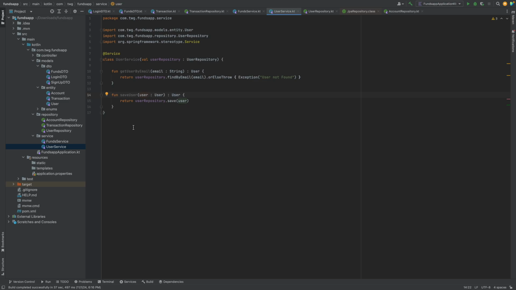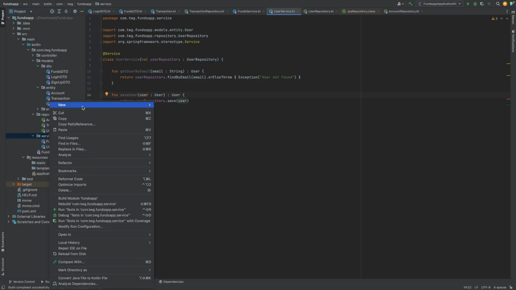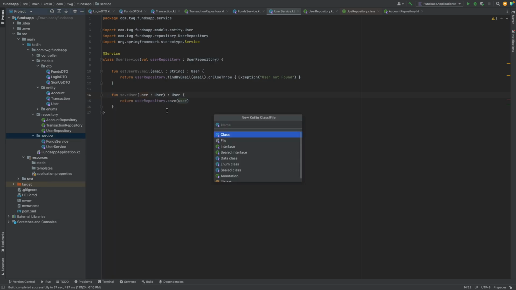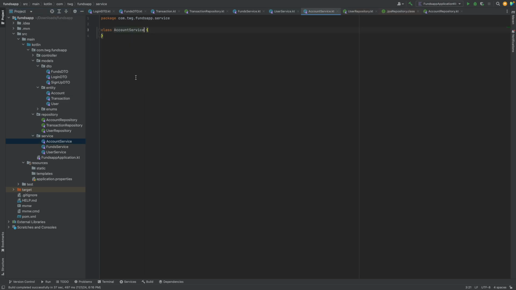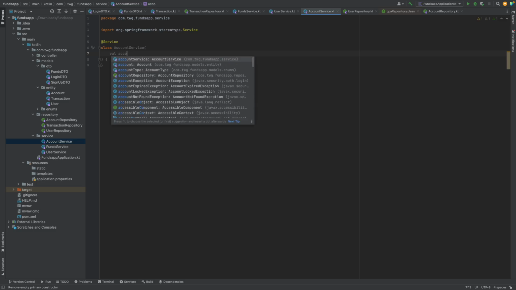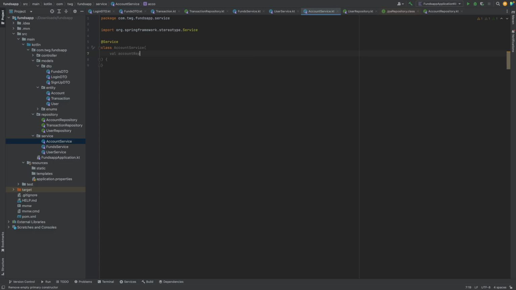And the last service I want to create is the account service. So let me right click here, new, Kotlin class, call this account service, press enter, and then go ahead and use the service annotation. Import that. And now we're going to need to inject the dependencies we'll need specifically for the account service. The first one I want to inject is the account repository, because if I want to interact with the account table, I'm going to need the account repository. So go ahead and inject that.